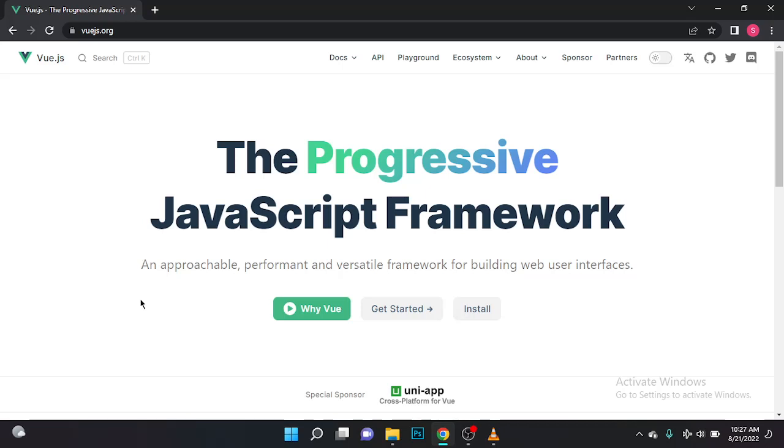So Vue.js is a front-end JavaScript framework. As you can see here, this is a progressive JavaScript framework, and it is used in the view layer of building applications for the web. So it's used for building user interfaces. Okay, so that is what Vue.js allows you to do.